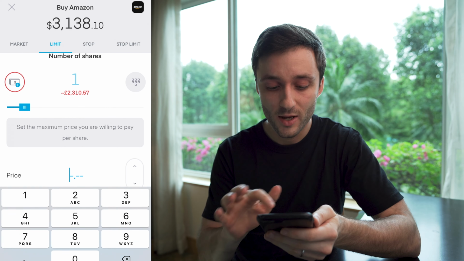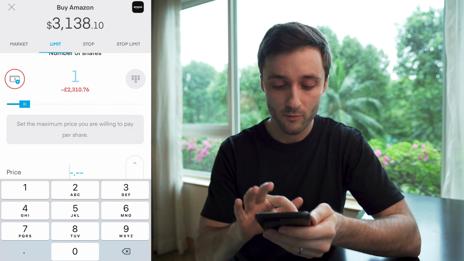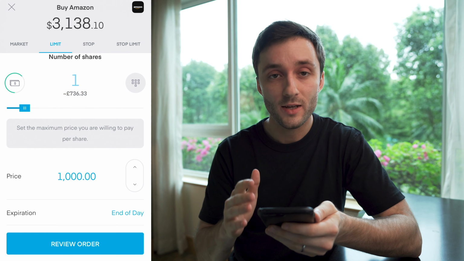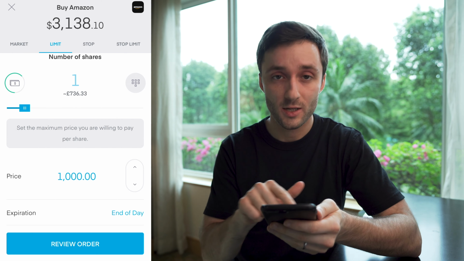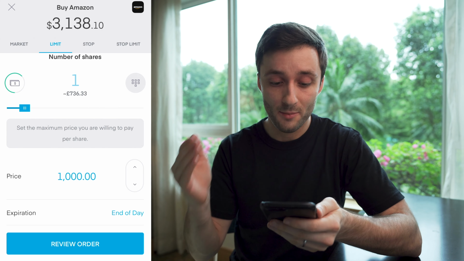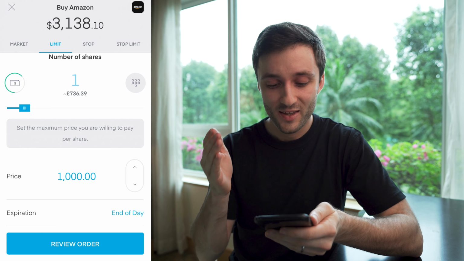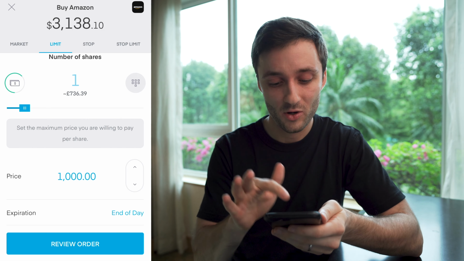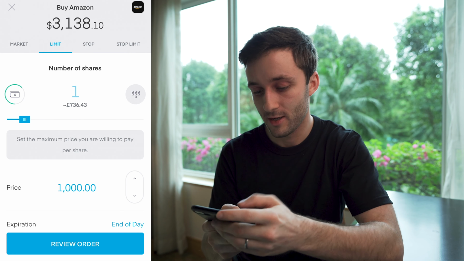So what I can do is down here, I can say what price I would like to buy for. So say I want to buy for $1,000. So when that stock hits $1,000 in value, my order will go through, and I can choose the expiry. So I can choose it to expire within the day. So if today Amazon comes down to $1,000, it's not going to, but if it did, then that's when my order would go through, and it would cost me £736. $1,000 for Amazon is never going to happen, so let's not even try it.